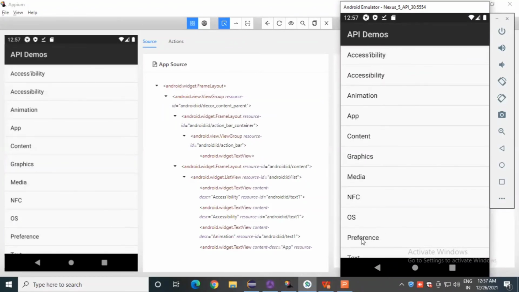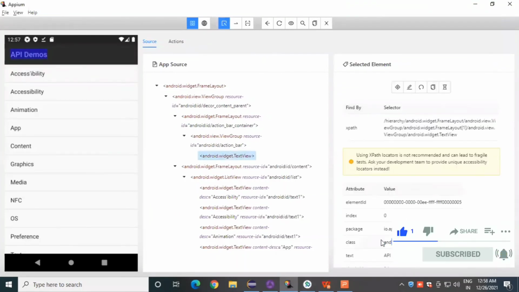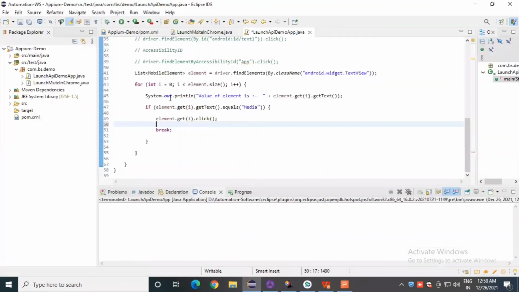But if your client wants to click till preferences, or if you want to click on all the elements one by one, then how to do that? This process also we can easily do with a locator like class name. So if I inspect this API demo, the class name is the same like this one, and for preferences the class name is the same, right? So this is index 0, so we will start with index 1, because we need to click on this and then till preferences. So we'll start with the value of index 1.